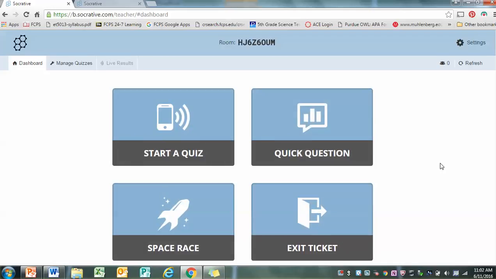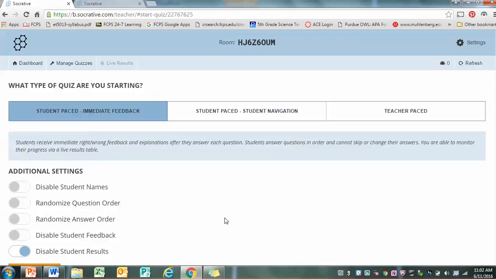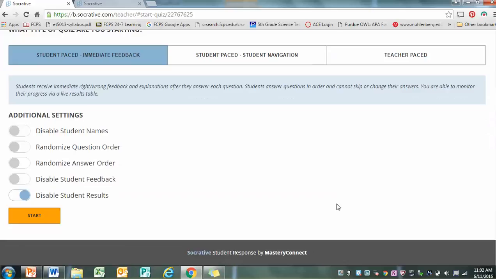So I'm going to go through an example of one and how it will look for the teacher and students. So let's do Start a Quiz. Now, this is where all the quizzes will be shown. So I'm going to select the World Facts quiz, and this takes you to the settings screen. Now, on the settings screen, you're able to choose and manipulate whatever you want for you personally and your students. Once that is ready, you hit Start.